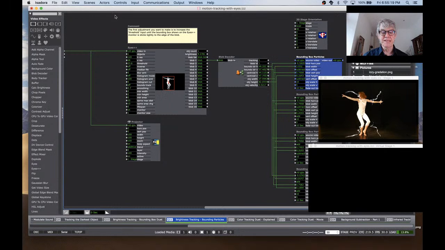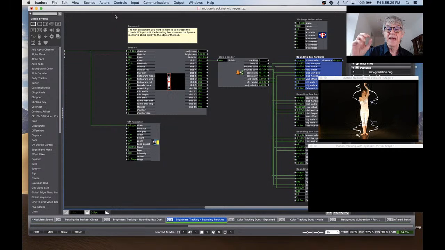All right, so that is tracking with eyes and doing it with brightness only. We spent the whole hour on that. But the rest of the concepts are really the same. It's not gonna take too much longer to go through the rest, but I wanted to show you one other technique that can be really useful, which is to now track color, okay?